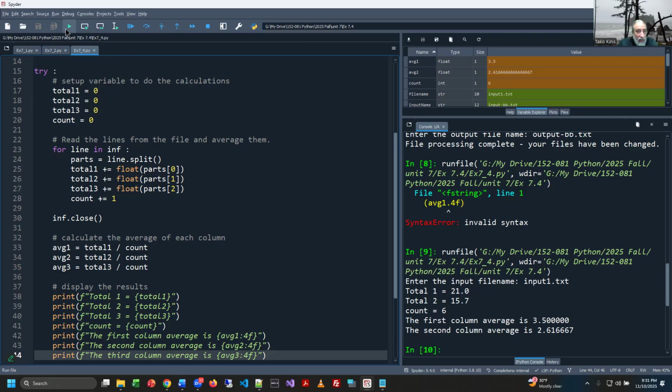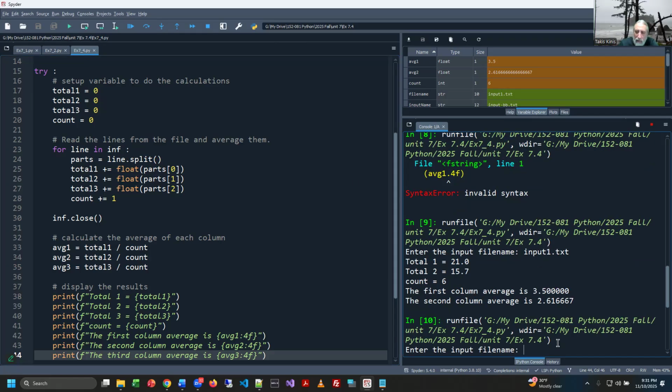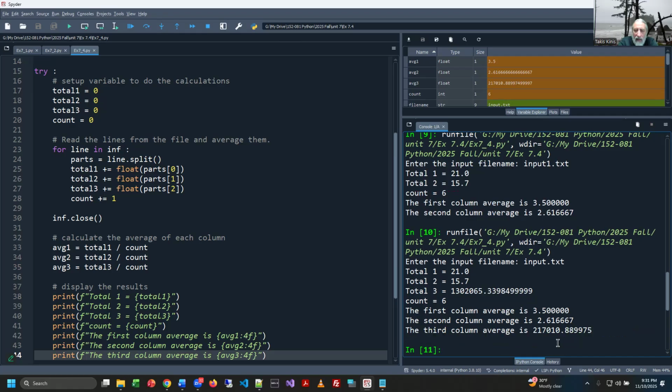Saving, running it again. This time I'm going to input the input file that's got 3 columns of numbers. And there you go. And it looks like the number formatting is not working at all. So I'm going to call this superfluous right now. So I'll have to fix that later.